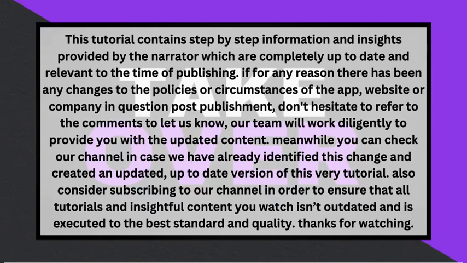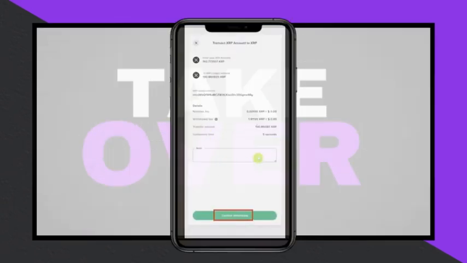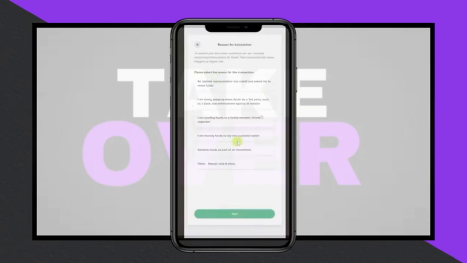Click the Confirm button and then review the details to ensure the wallet address and amount are correct. If everything is correct, click the Confirm Withdrawal button. You may be prompted to provide a reason for the transaction, so select a reason and click Next. Following these steps carefully will allow you to successfully transfer your XRP from Uphold to Coinbase.